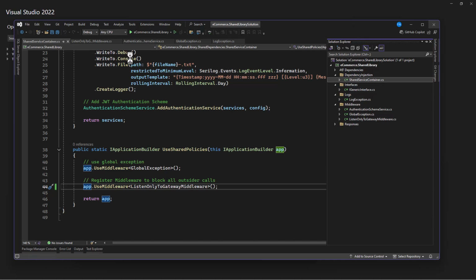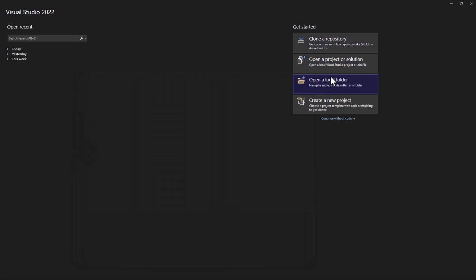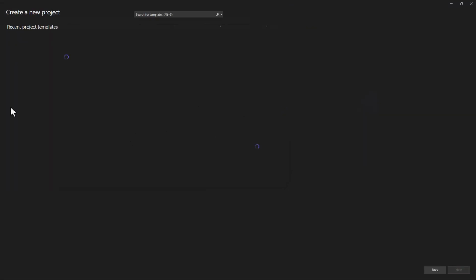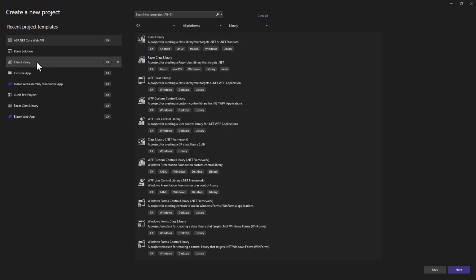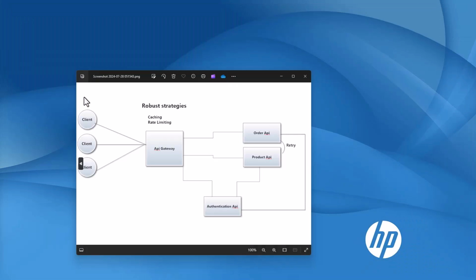We're going to create our new solution, and that's going to be the product solution. Let's first create a blank solution here, and the name is going to be demo e-commerce.product API solution. Change the location, and now let's create this solution. After we are done with that, we're going to add a project to this.